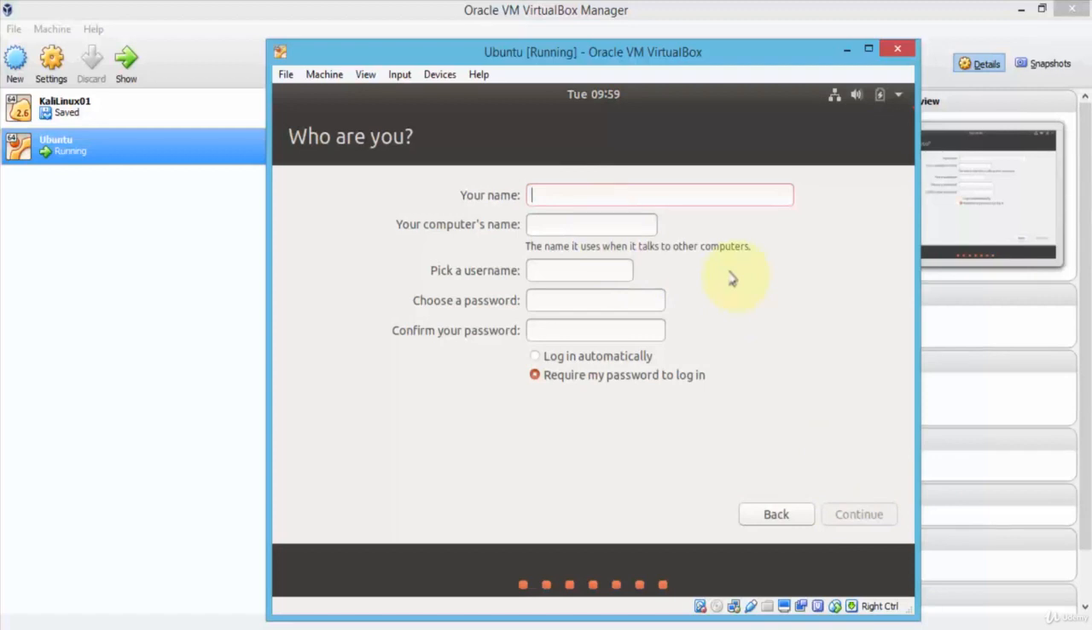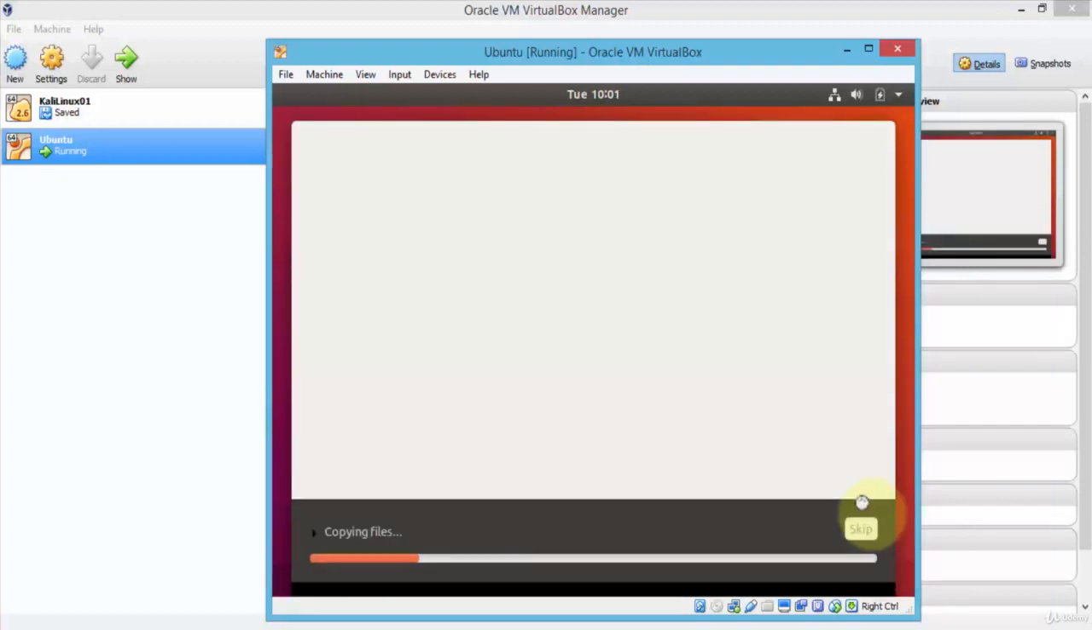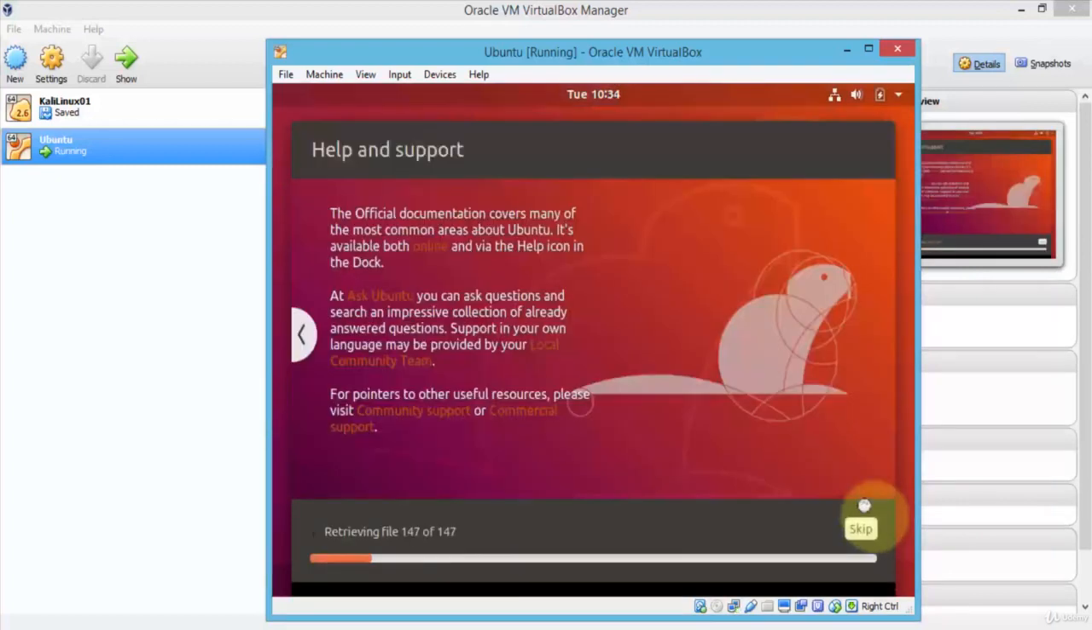Next step is just fill out some basic information. So it just asks for your name, your computer name, and then of course the username and password that you need to fill out. So I'm just going to give it a password here, and you need to make sure that your password stays strong, right? So I'm going to also choose require my password to log in. This gives me some additional security. So click continue, and it's going to go ahead and start to copy the files. After the initial installation files are complete, it's going to go ahead and retrieve some of the updates and files regarding help and support.